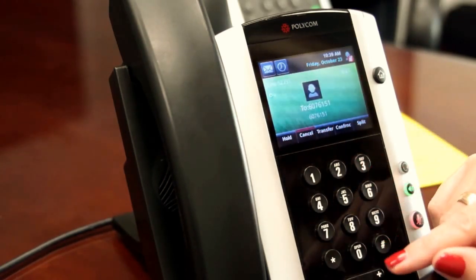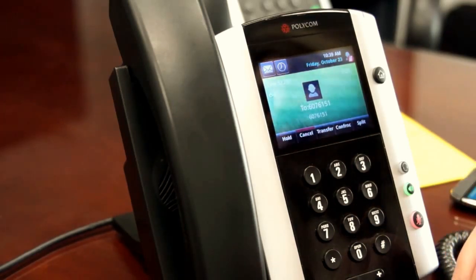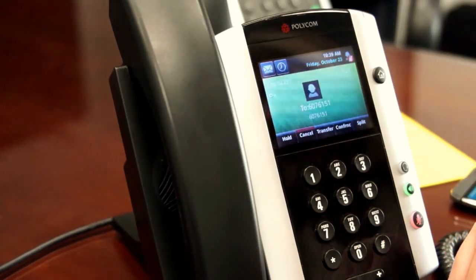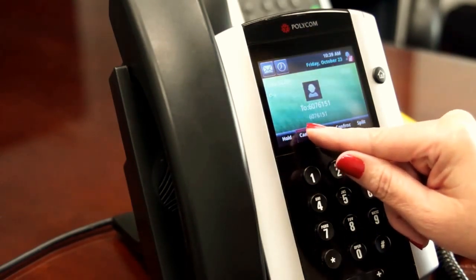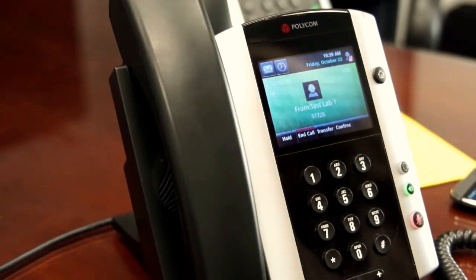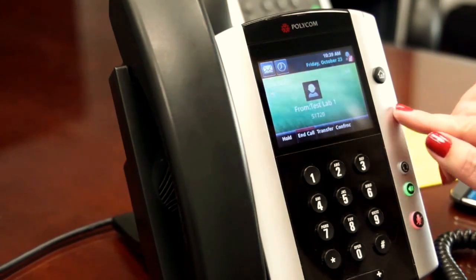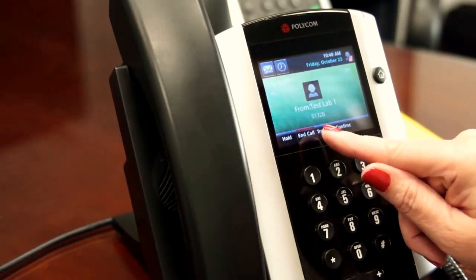Now, let's say for example that you've dialed the wrong number, or that individual is not available to take that call. Maybe it's going into voicemail. You can also hit cancel at any time, and then when you hit cancel, you hang up on the person that you're trying to transfer the call to, and you're back online with your original caller. So let's go in and complete our consulted transfer, shall we?